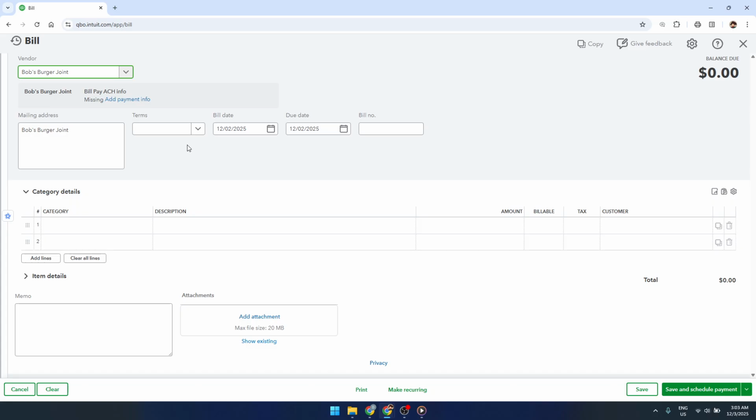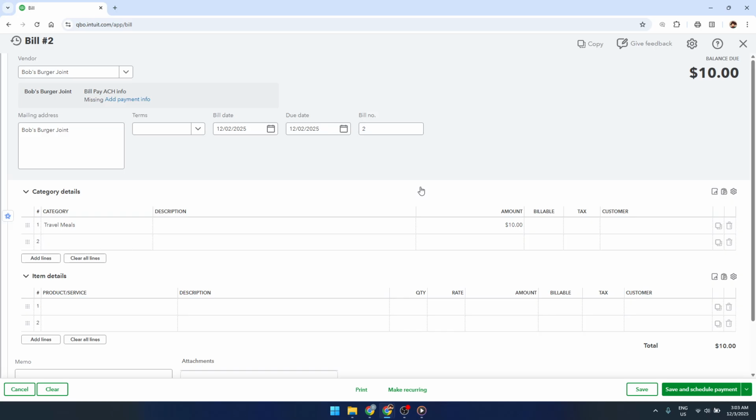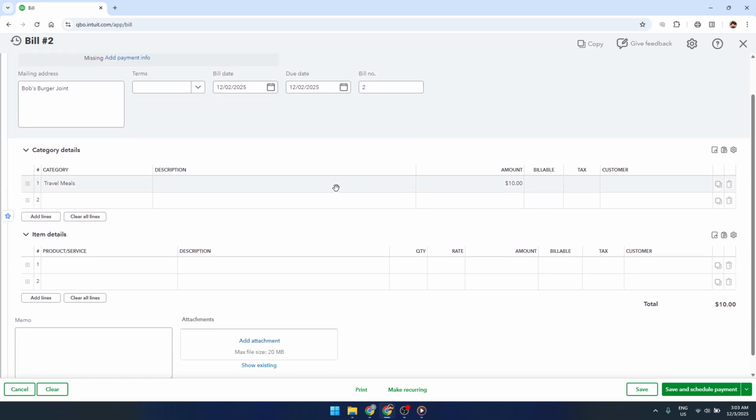Add the bill number if there is one. This helps you match payments to the correct bill and avoid duplicates. In the category details section, select the correct expense category, just like you did with expenses. You can also add a memo if you want extra context, such as what the bill is for or a project it relates to. Finally, attach a receipt or any supporting files so everything is stored in one place.